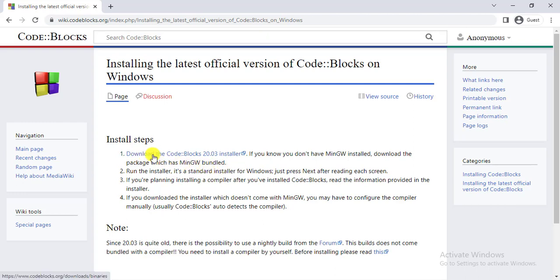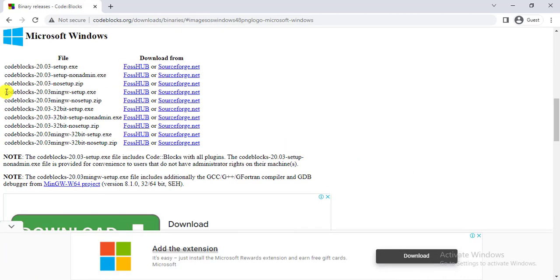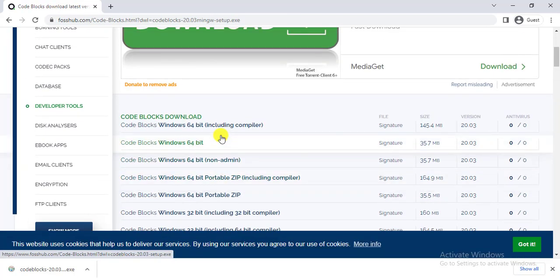For that, first click on this download path and select Windows operating system. As I told earlier, let us install the setup which is with MinGW compiler. We can download the setup from either of these two links. Select one of the links. Based on our system configuration, we can select one of the variants. I am selecting 64-bit including compiler.